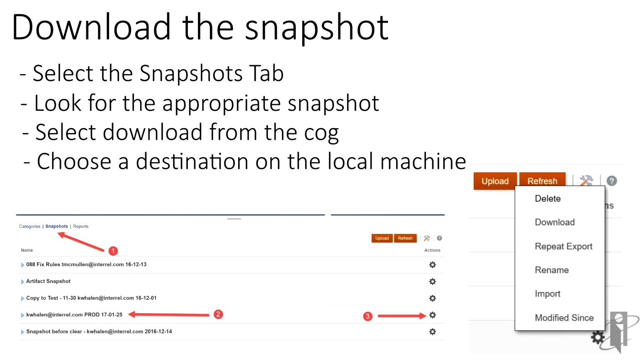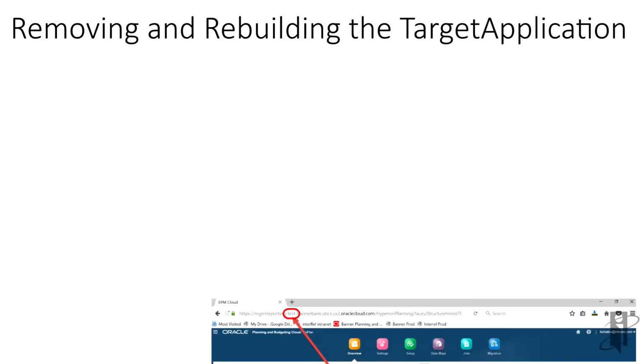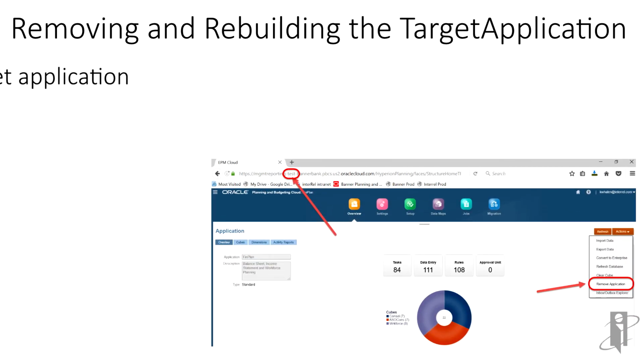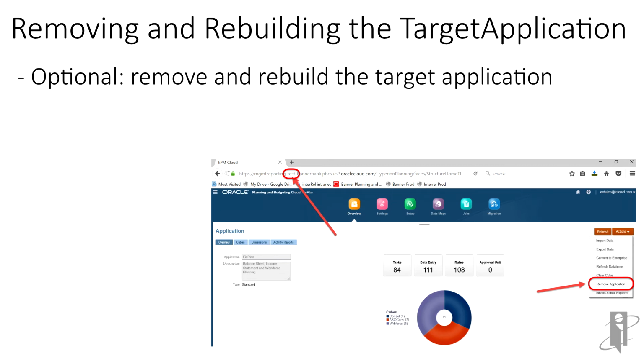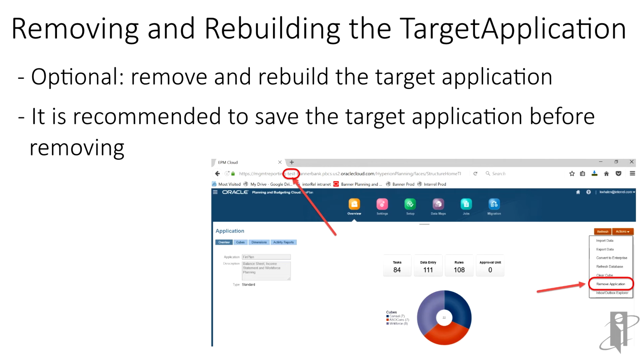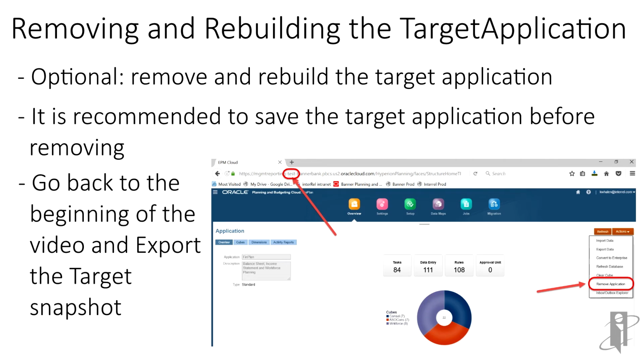Now this part is completely optional, but if you want to start fresh and clean as a spring day, you can remove the application and rebuild the target application from scratch. It is recommended to save it, so go back to the earlier part of the video, or do the export of the snapshot to have a little safety backup.